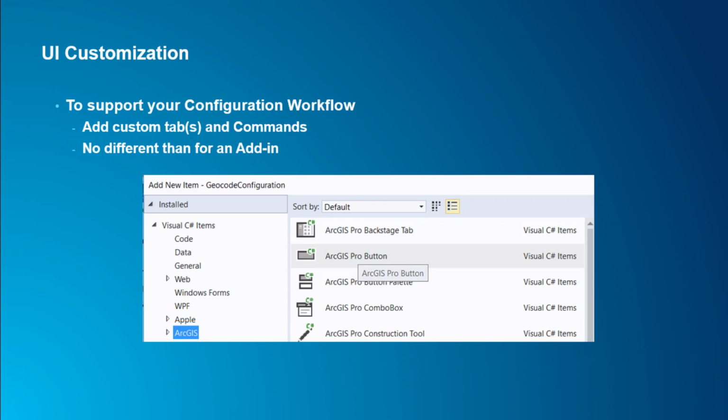I want to introduce some sort of functionality relevant to the workflow my configuration implements. This is just a standard add-in at this point. I'm using the ArcGIS Pro SDK templates for button and tool and split button and dock pane, whatever. Just run those just like you would for an add-in. It modifies the config.daml and gives you the code behind, so no drama there. And we'll show all of this.